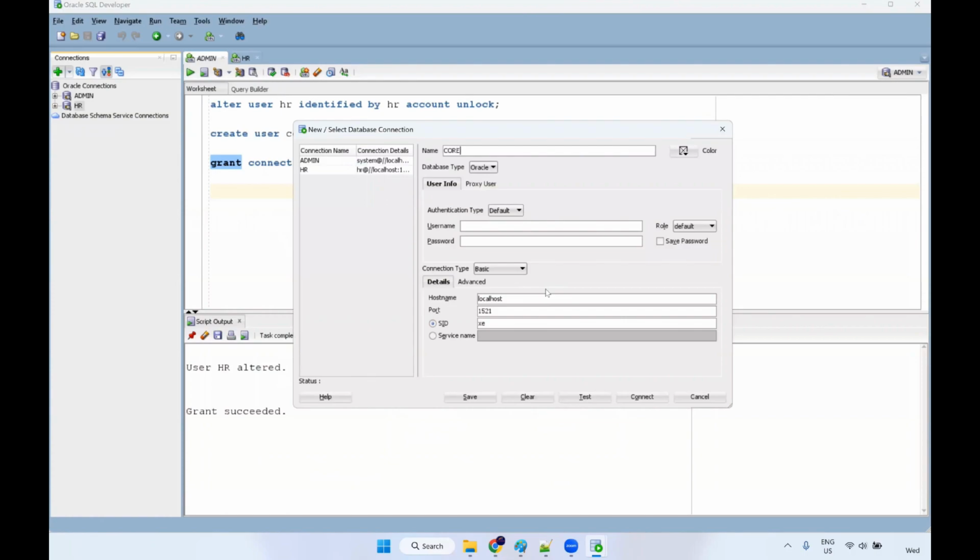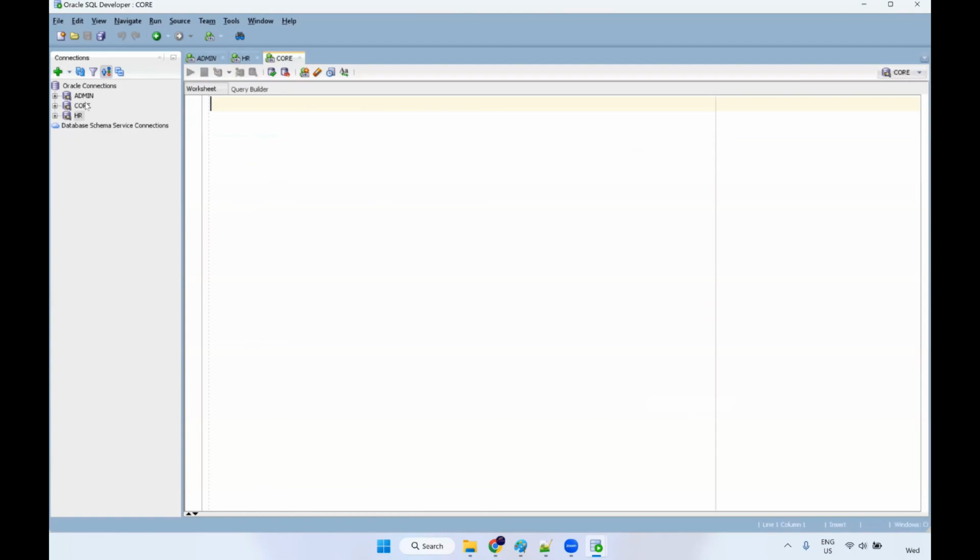Then you can use the name as core and username is core. Password is core and you can test it. It should be tested success. Click on connect. So we have created all these connections. So you can create any tables here. For example, I want to create a table in this particular HR schema or core schema. So you can create it.